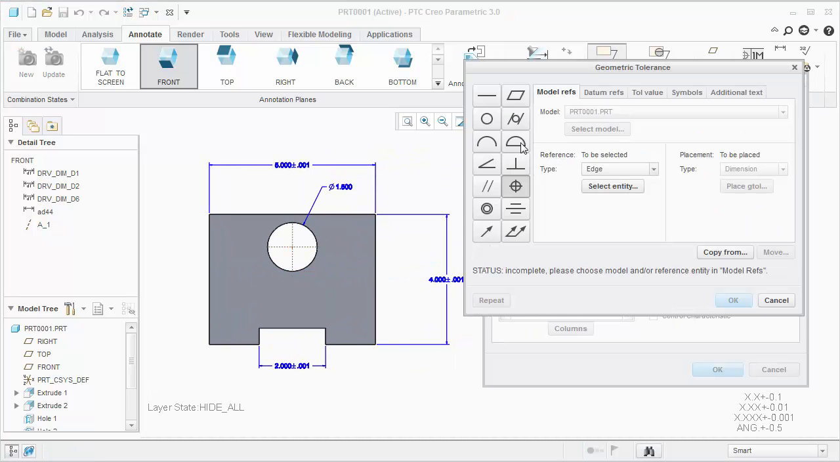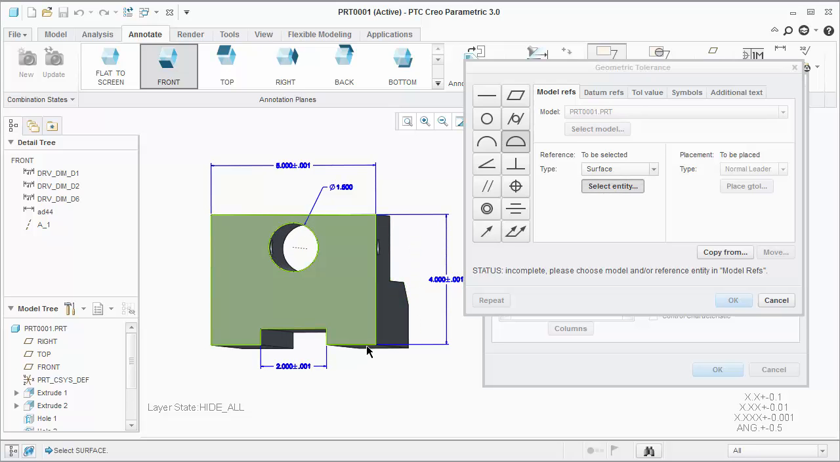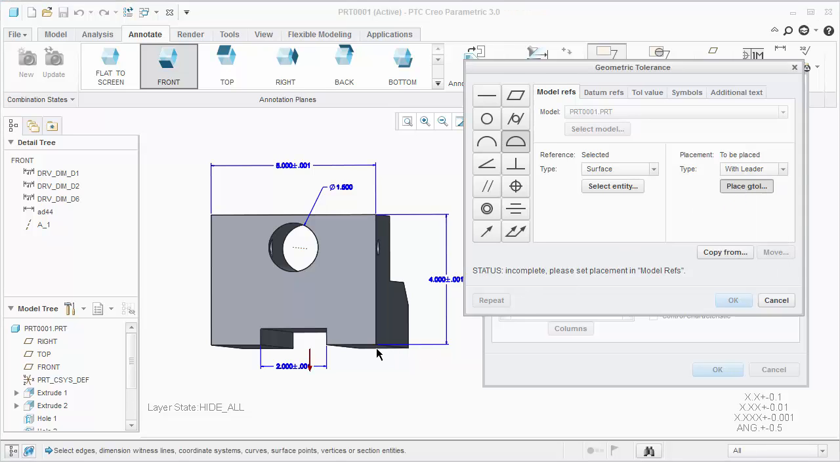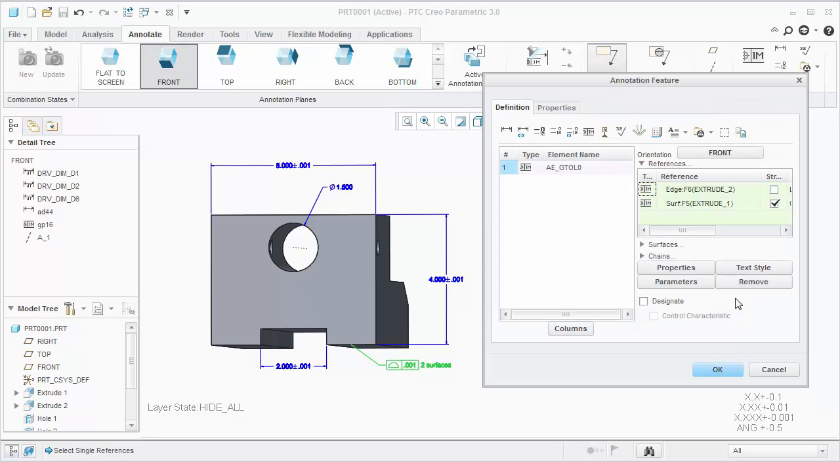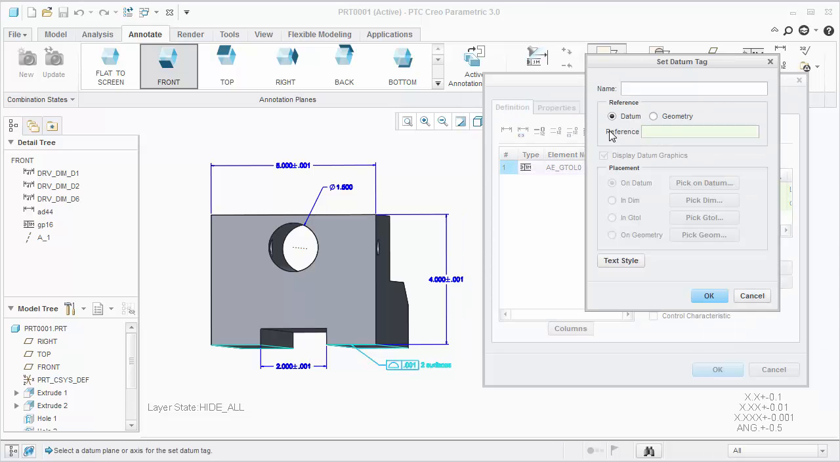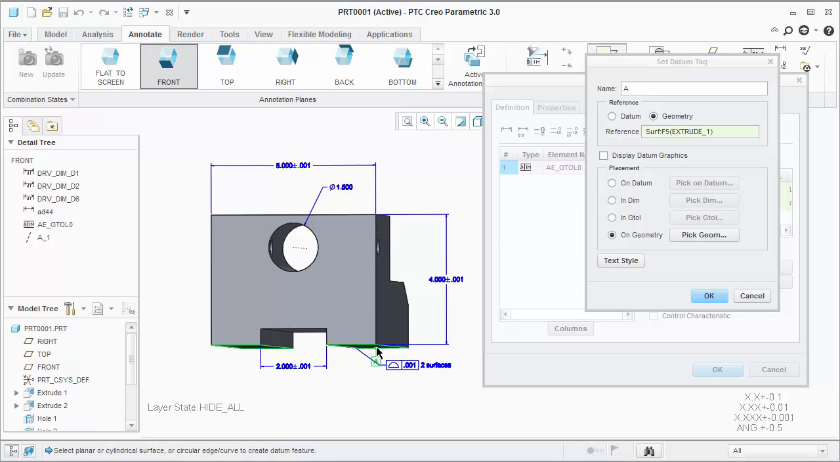Now we'll create a geometric tolerance. I choose my type, reference a surface, and then place with a leader. I'm going to left click the edge and middle click to place it. In this case, we want to reference both bottom surfaces, so I add some additional text. Now we can create the set datum by referencing the same geometry and placing it in the GTOL.